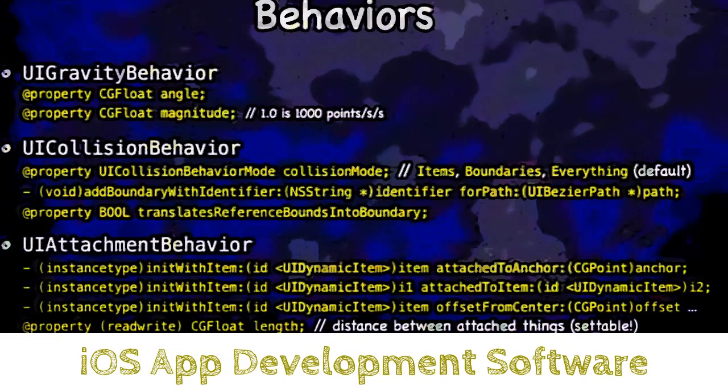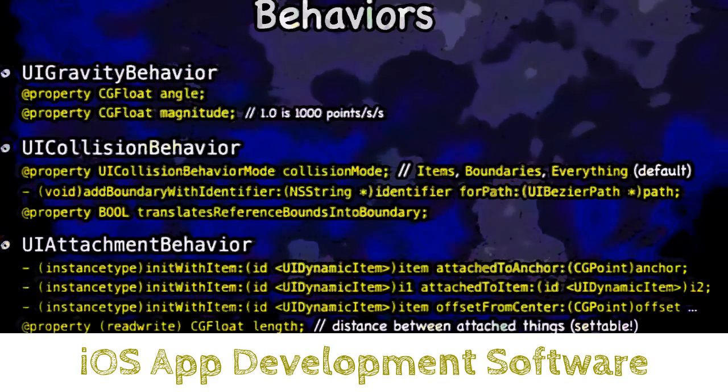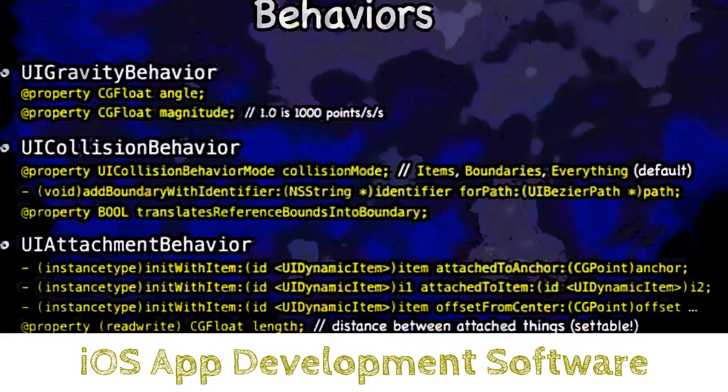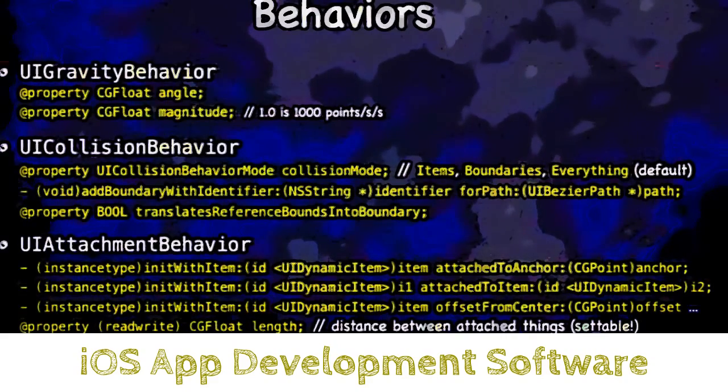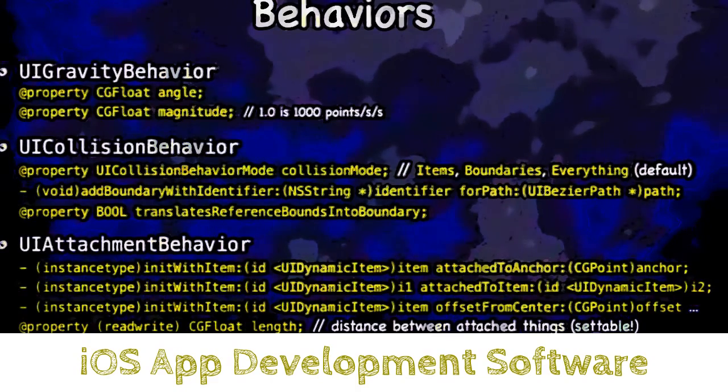The attachment behavior is a little different than the other ones in that you don't alloc init. You actually specify the attachment at init time. So alloc init with item, alloc init with other item. There are also some versions where you can attach items where the attachment point, instead of being the center, is offset. And that will make things kind of hang. If the items rotate, they'll tilt, because you're not grabbing them in the middle, you're grabbing them on the side. So you can make some pretty cool effects.